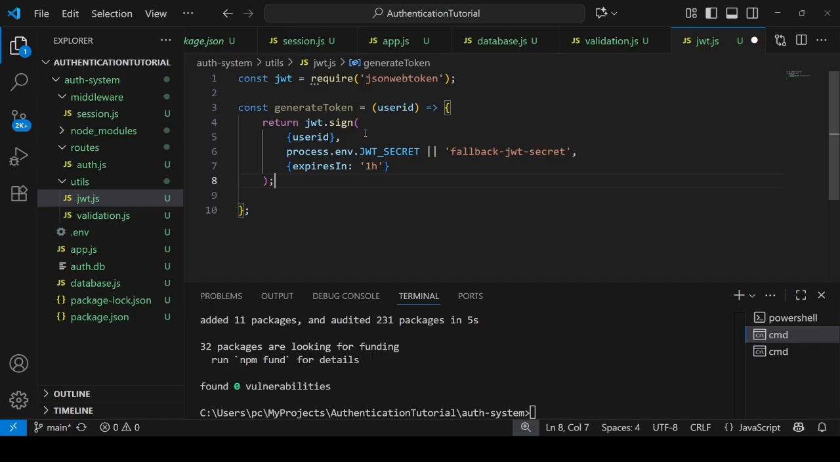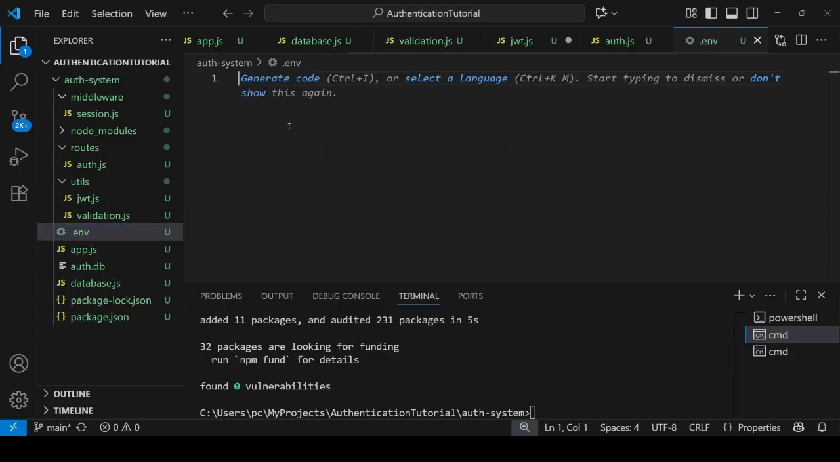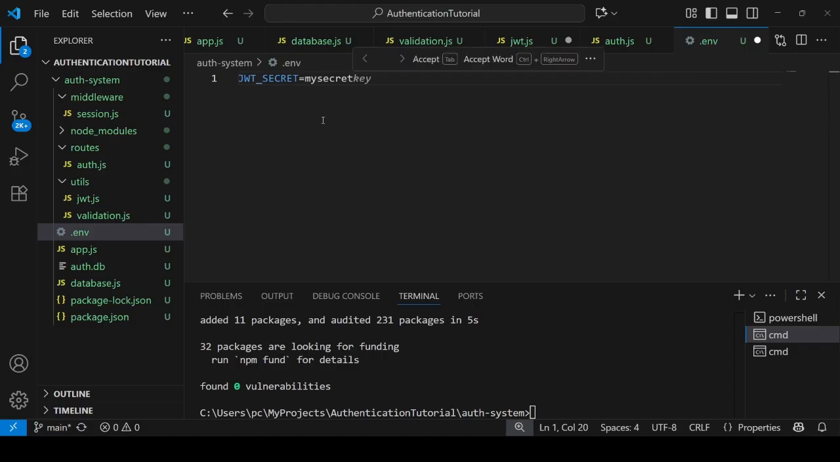In this, the token is signed with the data of user ID and the JWT secret key, which will be found in the .env file. Let's define the secret here. For the dummy secret, we can just write my secret key and save it.